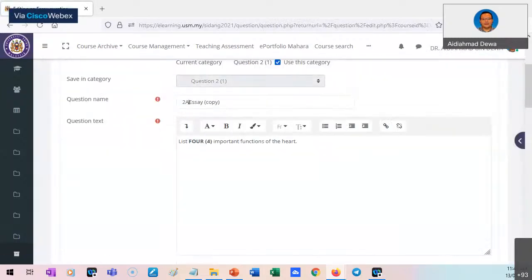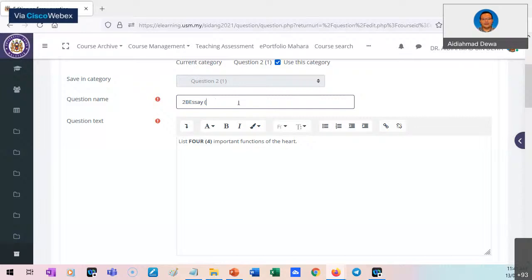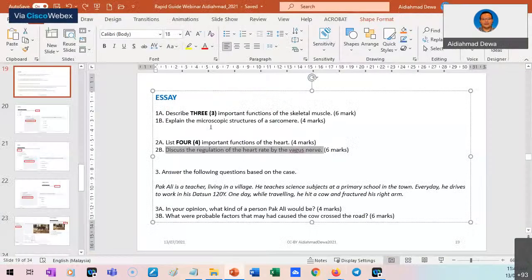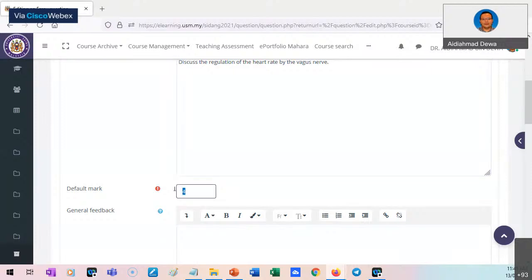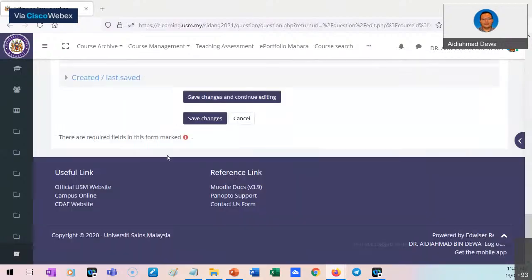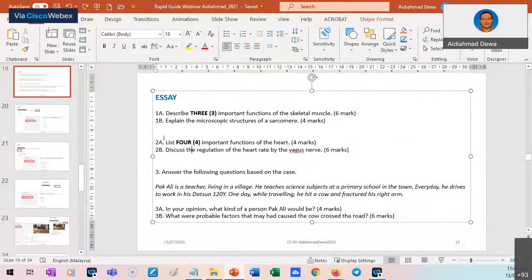This one now changes to question 2B, because this question is 2B, right? So delete the copy. Here I select all this, delete, then I paste the question here. Discuss the regulation, right? 6 marks. Make sure I change this to 6 marks. That's it, the rest here is similar. So I go down, save changes. That's very quick. That's why I'm telling you, if you understand the system, it's very quick.